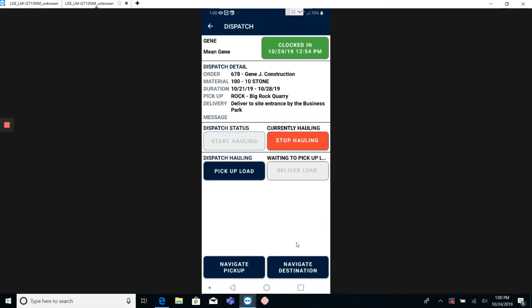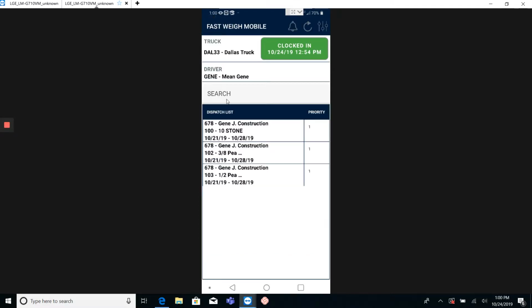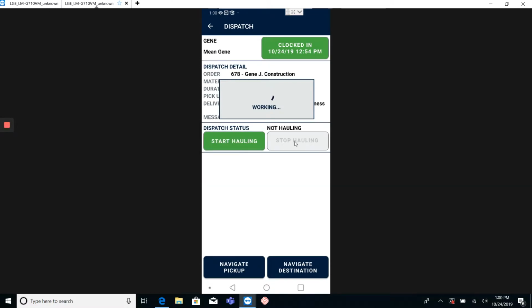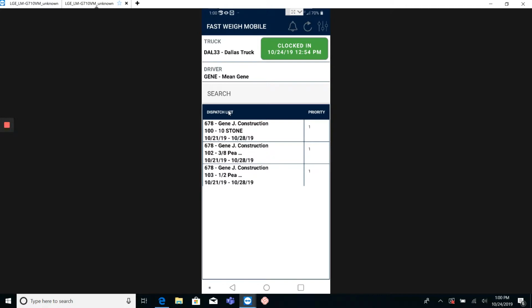Okay, one thing to note, before we can actually exit this dispatch and try another one, we need to stop hauling on this dispatch before we can begin hauling on another. And that's really just to keep the system nice and organized. So if you're already hauling on a particular dispatch and you go back and try to choose another one, it's not going to respond because it's telling you, hey, you actually have to stop hauling on the one that you're doing right now. So we're going to click that stop hauling button, and we're just going to go back. Now we can begin on our next dispatch.